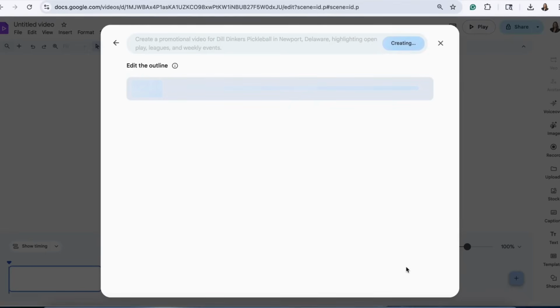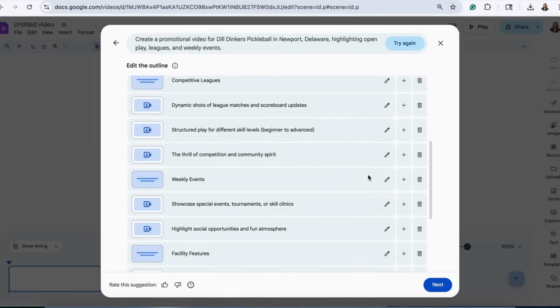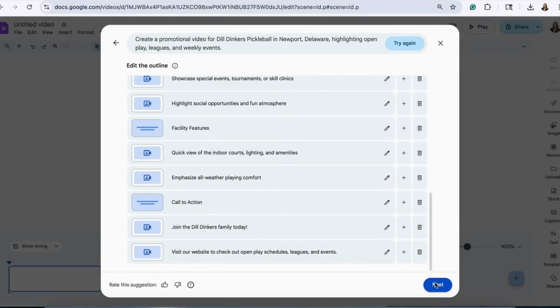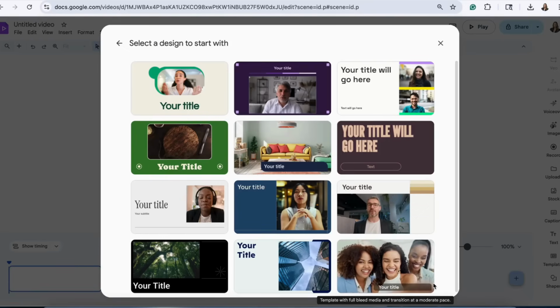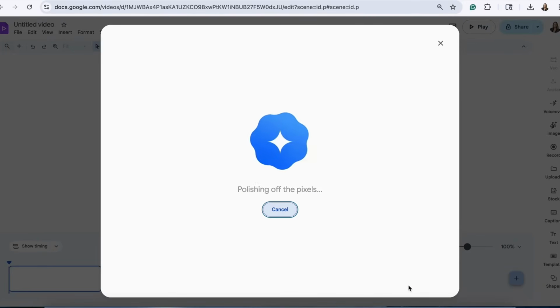Google Vids builds out a full video outline with scenes, text, and suggested visuals. Now instead of starting from scratch, you already have a structure ready to go. Next, I can bring this to life using templates and my own content. Then I apply a template to keep everything clean and consistent. This makes it super easy to turn real content into a polished video.